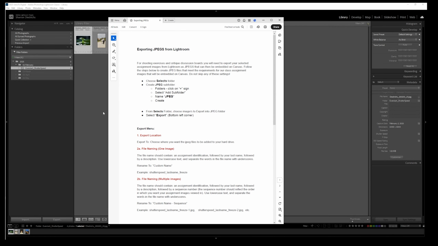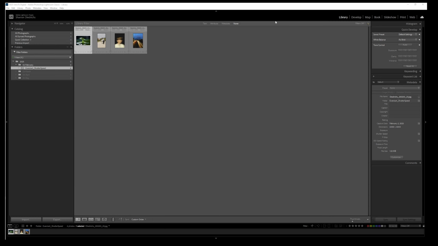This video will be going over the handout Exporting JPEGs from Lightroom. At this point, you should have your exercise shutter speed folder, and you should have all the images you shot for this assignment imported into that folder.